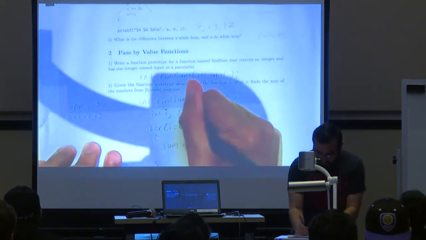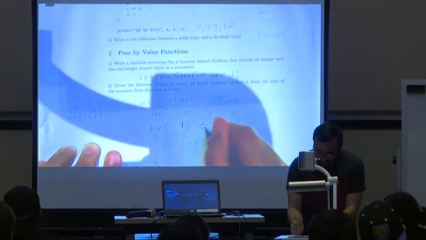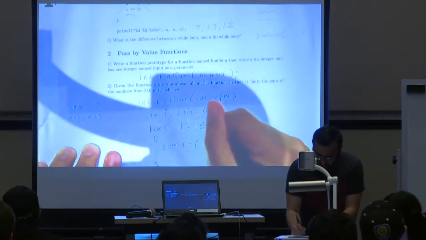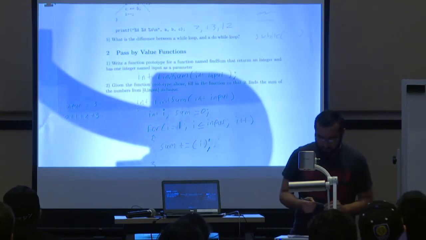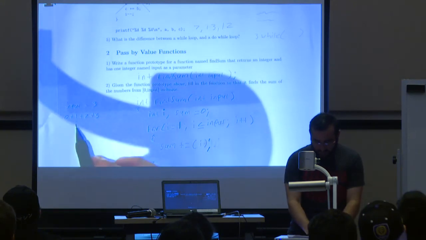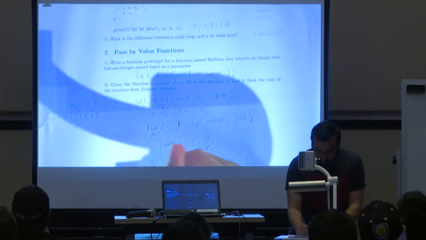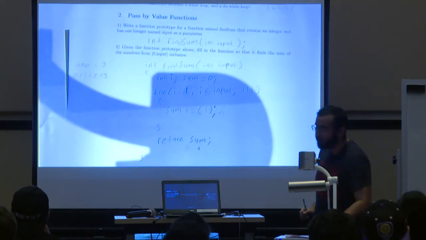Conversely, we could have set up this loop so it looks like this: for i equals 1, i is less than or equal to input, and then we can just say sum plus equals i. That might be a little more legible for other people reading the code, but it essentially produces the same output. This will find the sum of all the numbers up to input. And remember, this function returns an integer, so we want to return sum at the end.